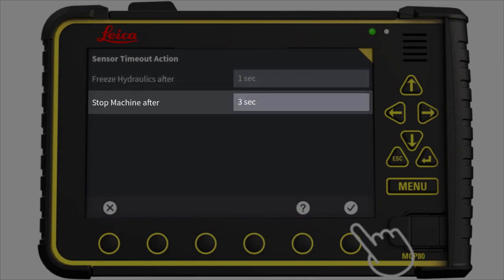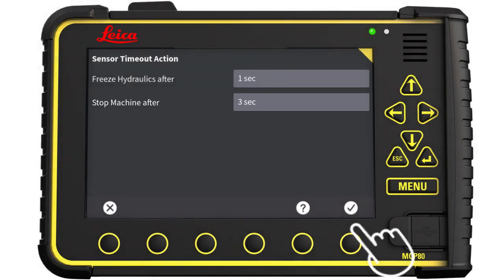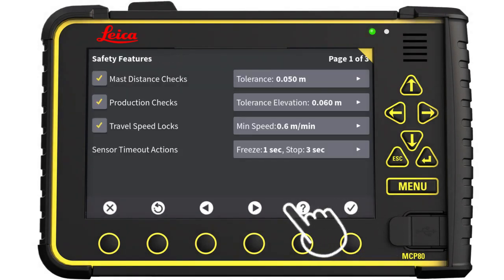Stop machine timeout value is 3 seconds. If no total station tracks a prism for over 3 seconds, this feature will send a stop message to the machine controller and disable auto mode. Press OK to return. Press X to return to Run screen.